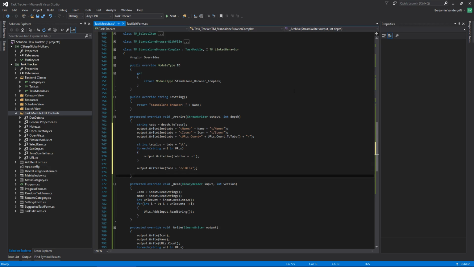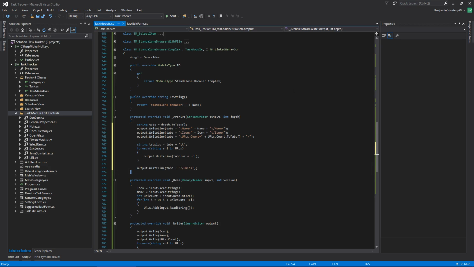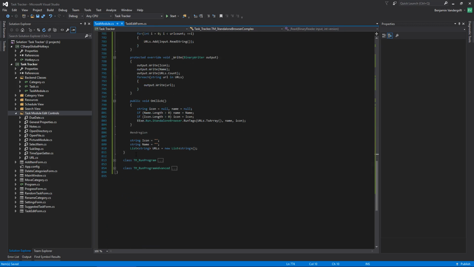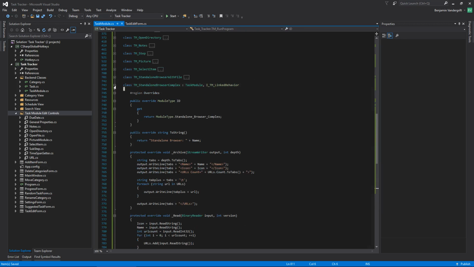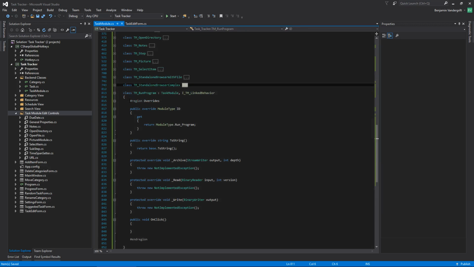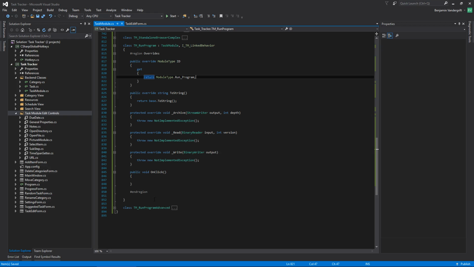There we go. That's all I want for the archive. It's going to be a list of URLs. That should have the backend code for that set up. So let's go ahead and move on to the next one, which is run program. This is going to be pretty straightforward, actually.